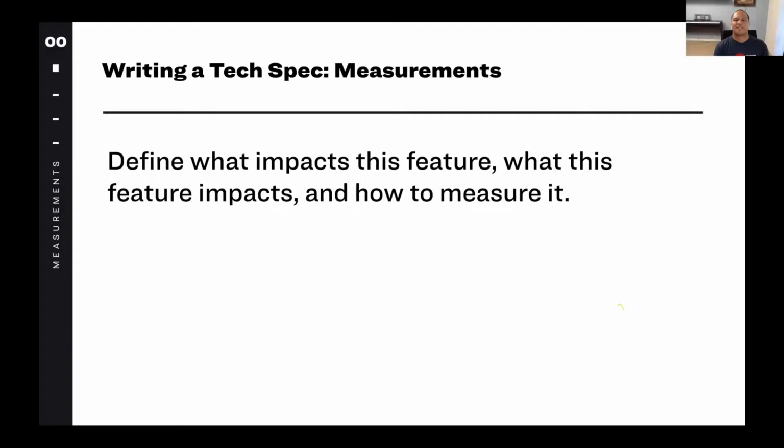The measurement section. This section defines specific metrics that you expect your project will impact. They should map directly to your goals. In the early stages of a project, these metrics can help answer difficult questions around prioritization. And after launch, they become means of gauging the project's success and identifying areas of improvement.